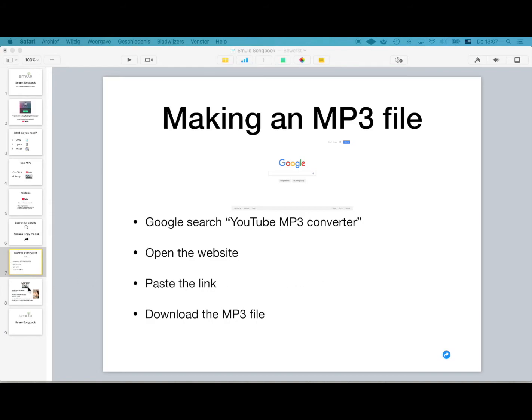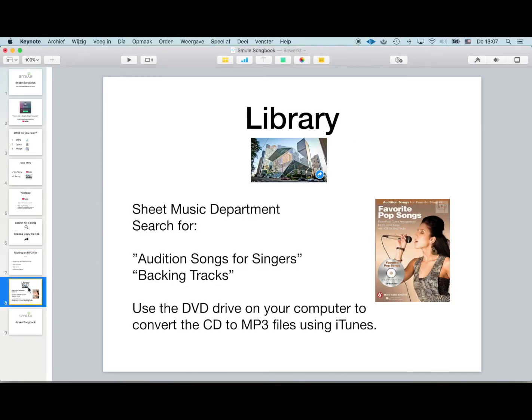So we have one more place, the library. In the library you can search for the sheet music department or just use their computer and search for audition songs for singers or backing tracks. And then you can find books like this, audition songs for female singers' favorite pop songs. It comes with a CD, and that CD you can pop into your computer and convert it to an MP3 file using iTunes.